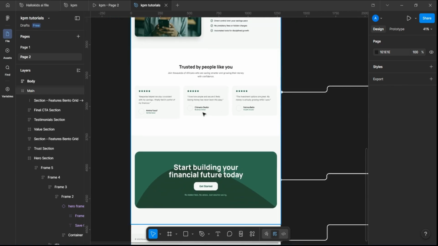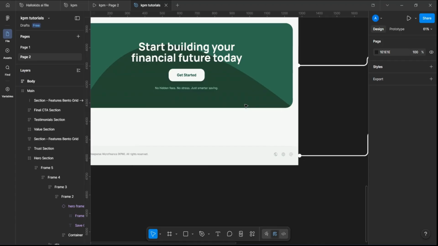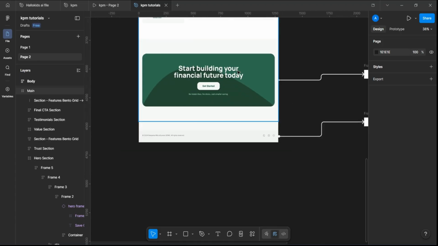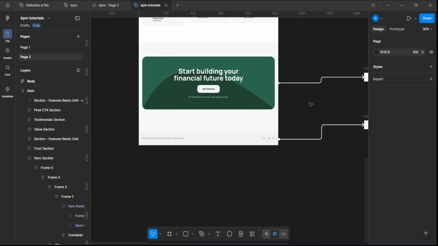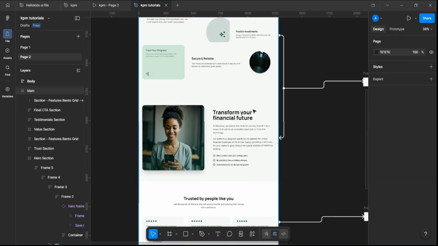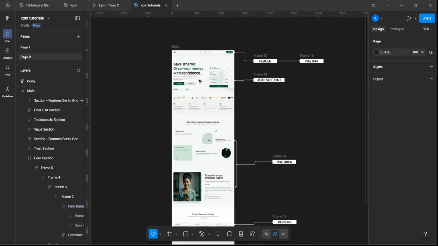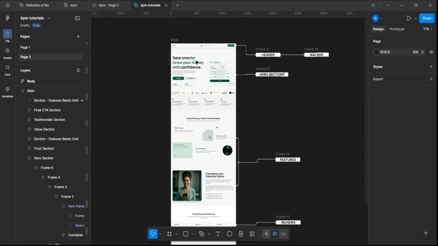So next is the CTA section. This is where you tell them, okay, now you have read about the hero section. The CTA simply stands for call to action. For this CTA, it usually summarizes what you need to do at the end of the whole thing.